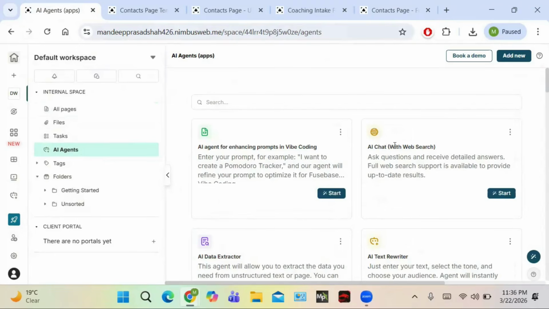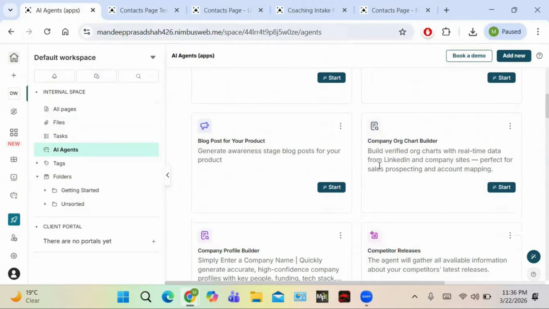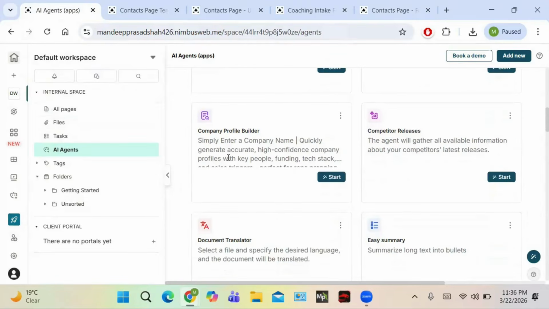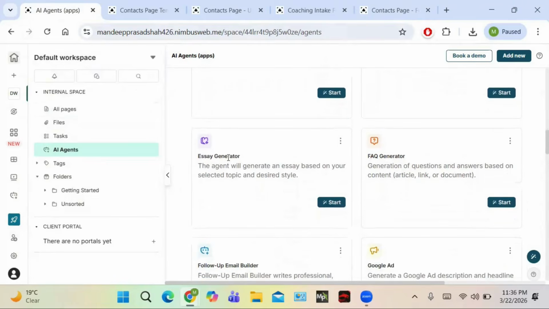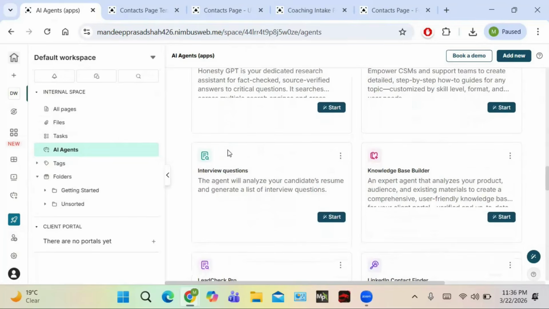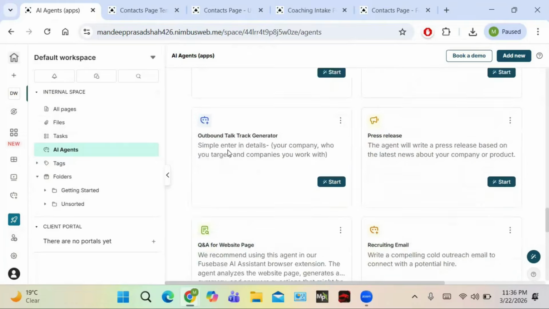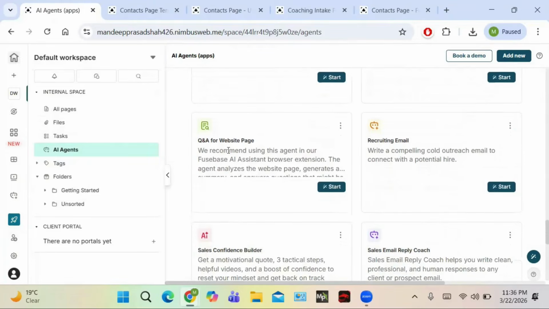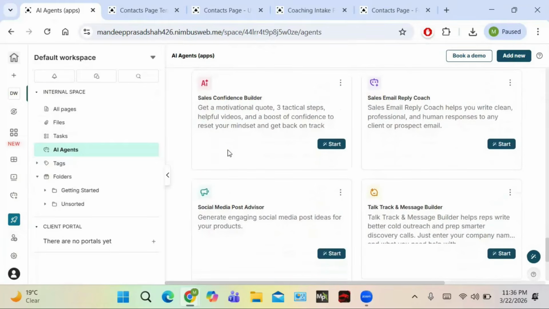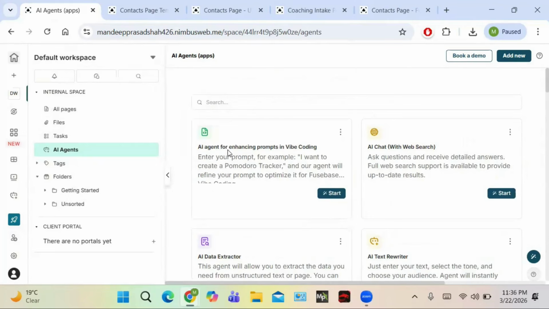For example, AI chat, AI agent for enhancing prompts, AI data extractor, AI text writer, company organization chart builder, blog post for your product, company profile builder, document translator, essay generator, FAQ generator, Google ad, how to guide builder, interview questions, knowledge based LinkedIn content finder, meeting and webinar analysis, outbound talk generator, Q&A website page, sales. So you have a lot of templates, you have a lot of options to choose from.